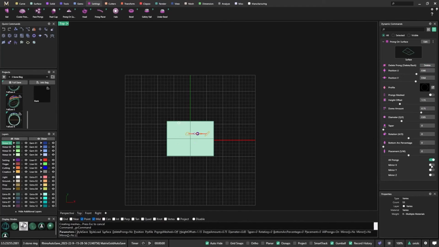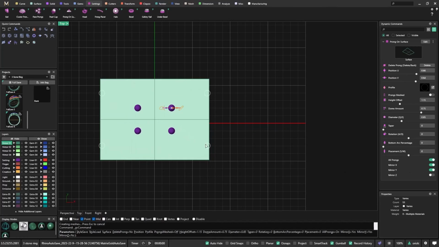We also have now the mirror X and Y. So sometimes this is very convenient when you need to place prongs very fast. So this is a very fast way to add prongs.